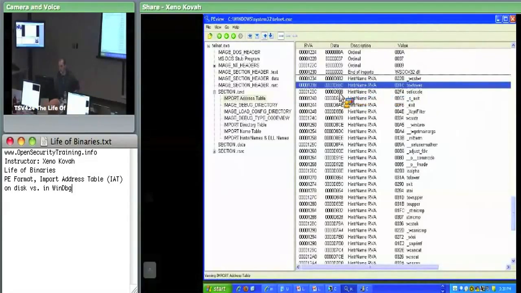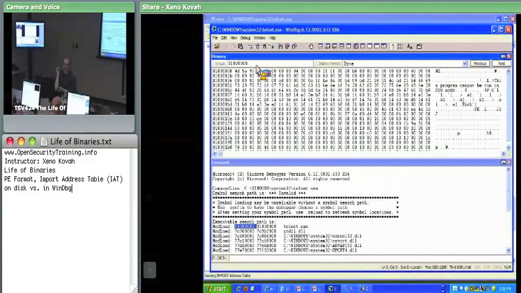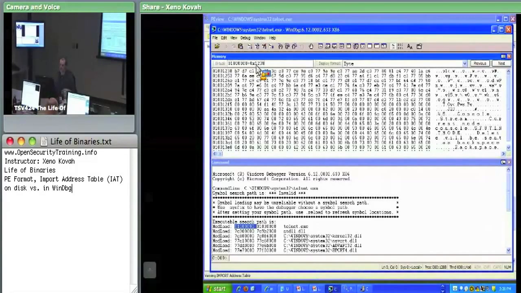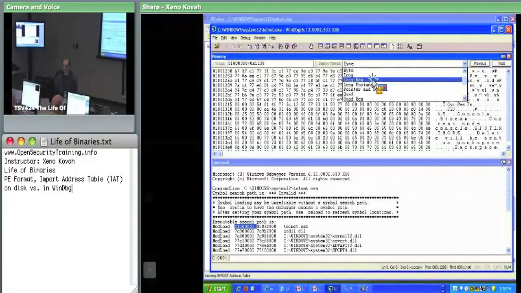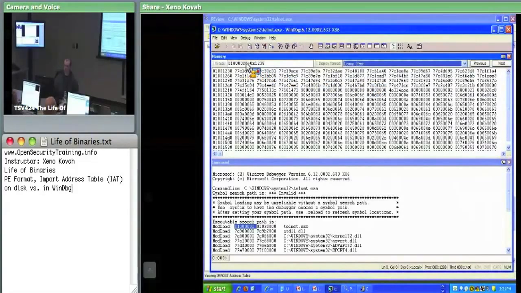So if we go into WinDbg again, and we just take that address in memory that we have already, and we just do plus 0x1238 like that, then what we're seeing now is actually this data value in the actual import address table. So I'm going to change over my view so that instead of looking at it in bytes, I'm going to look at it in long hex, so 4 bytes at a time. So if you change that to long hex, you've got your virtual address set to your base address plus the RVA 1238, what you see is that this now is not the same thing as is on disk, right?